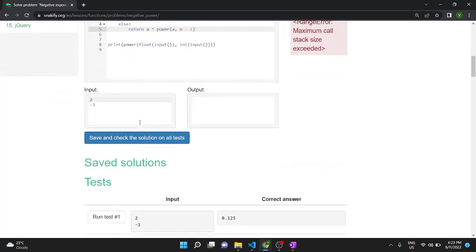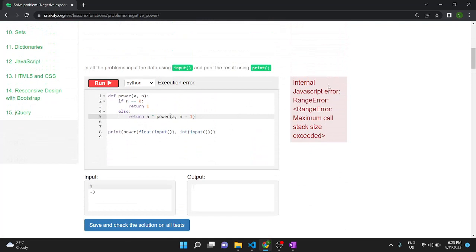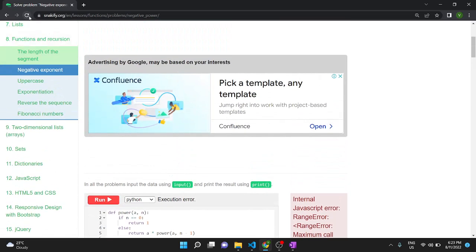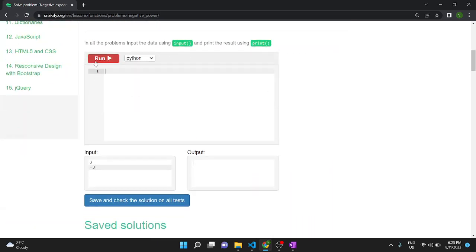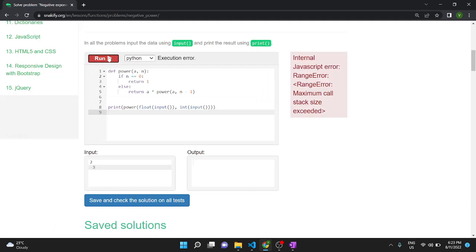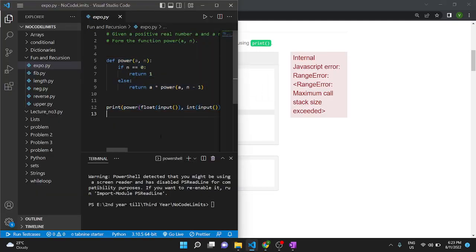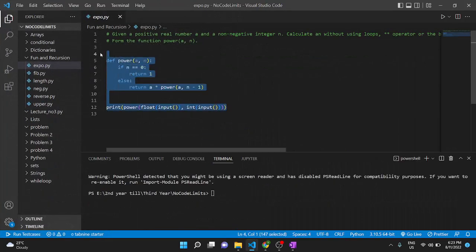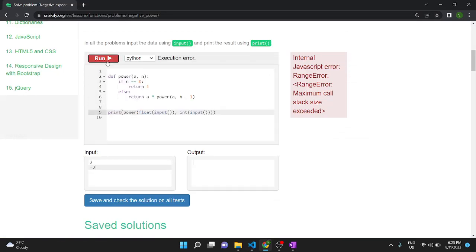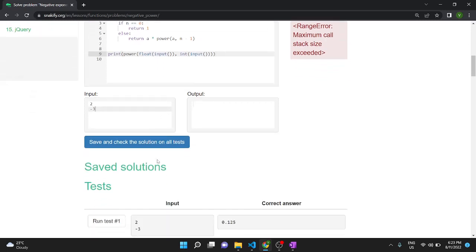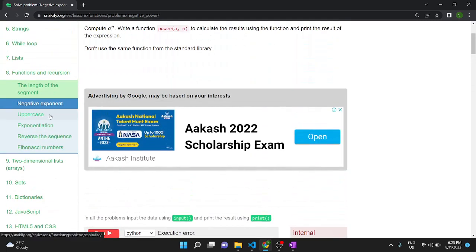If I run this, I am getting an internal JavaScript error, range error, maximum call stack size exceeded. If I reload my Snakify problem, remove this stuff and paste this code again, I get the same error. Have I copied something wrong here? By the way, we will leave this problem and move to the next problem statement.